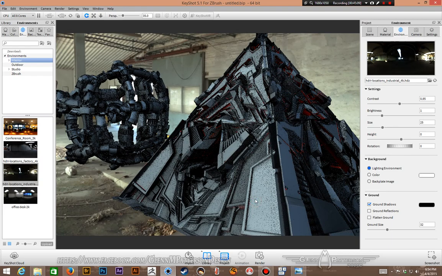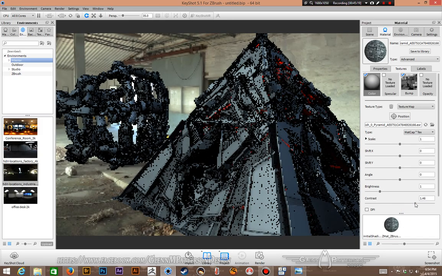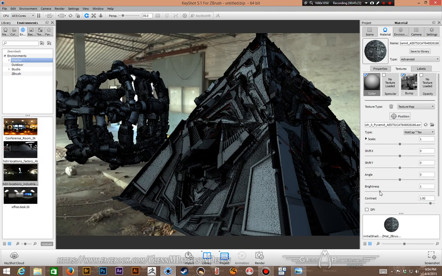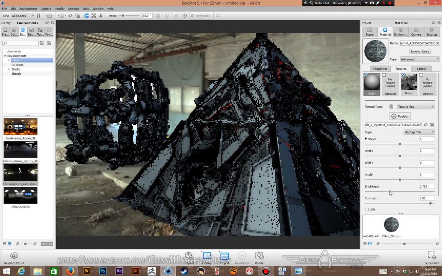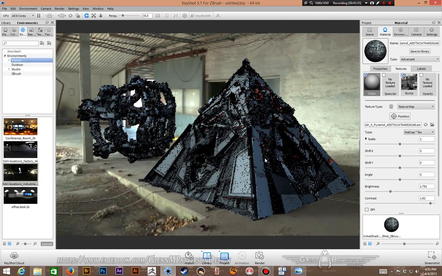You can double click on the material. You can go to the color tab and change the contrast there. It'll make everything a little bit darker. And then you can shift up the brightness just a little bit if you wanted. So now everything in the crevices is a little bit darker. All the darker panels are pushing a little more to black. Pretty cool little effect there.